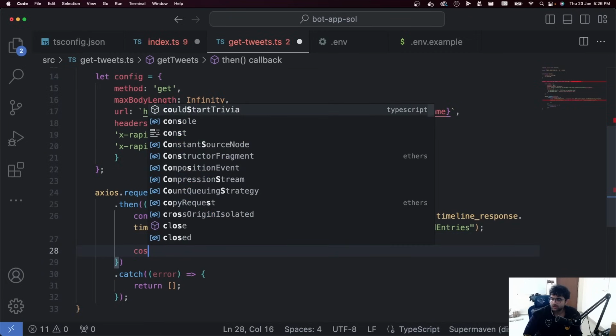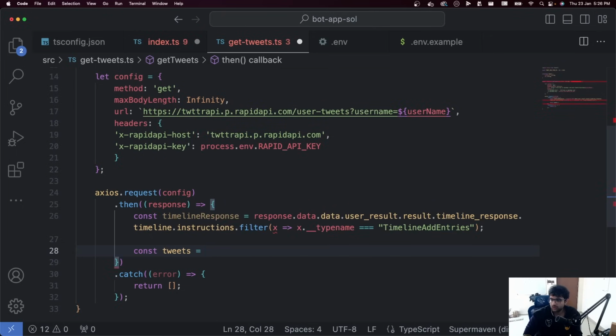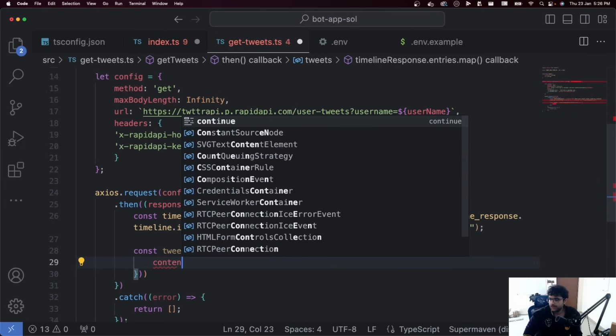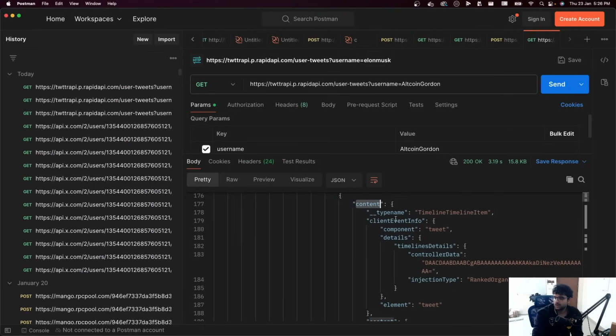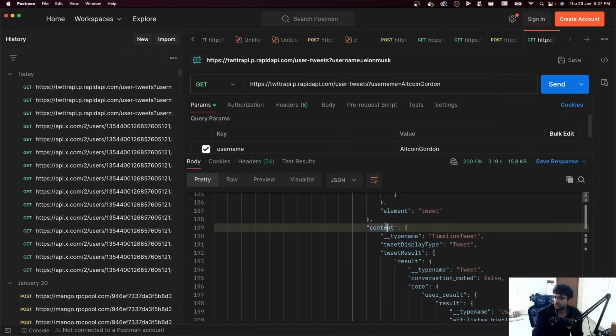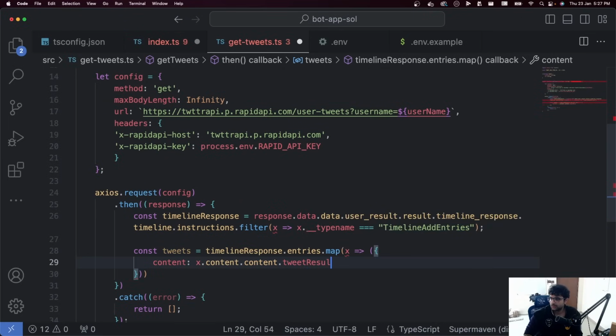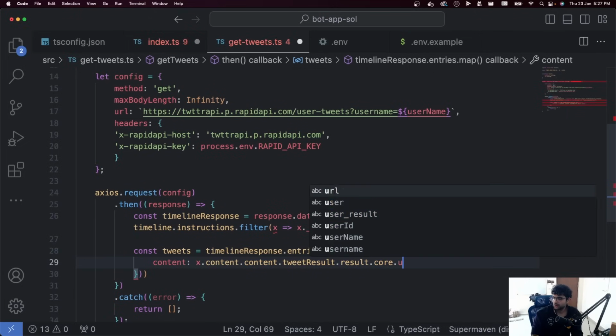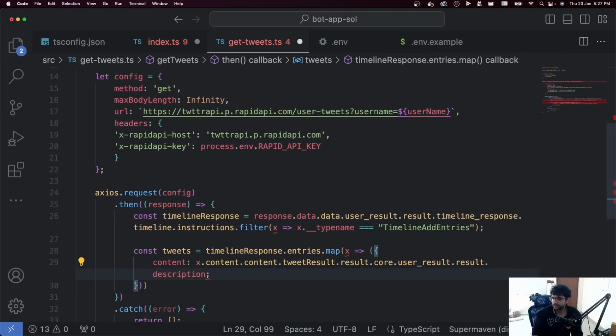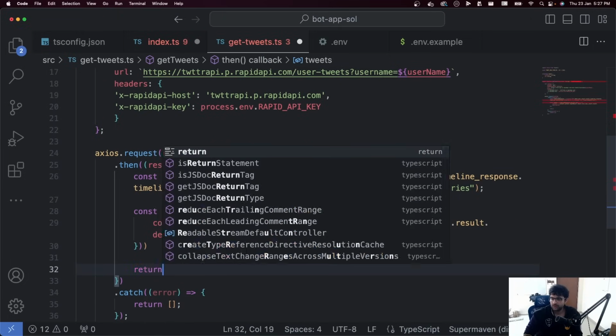So const tweets equal to timelineResponse dot entries dot map x to, content will be x dot content dot, x dot content dot tweet result dot result dot core dot user result dot description. That should hopefully be it. This should give us the tweets which we return to the end user.